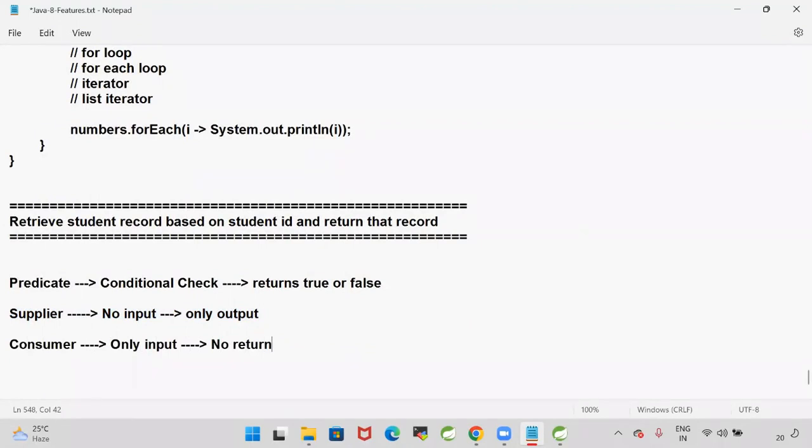ID I can give as input for consumer. Consumer will accept input, but consumer will not give anything. Supplier will not take anything, will give something as output. Predicate will take input, but only conditional check returns true or false. Predicate will return only true or false. That's it. But I want to return student record.